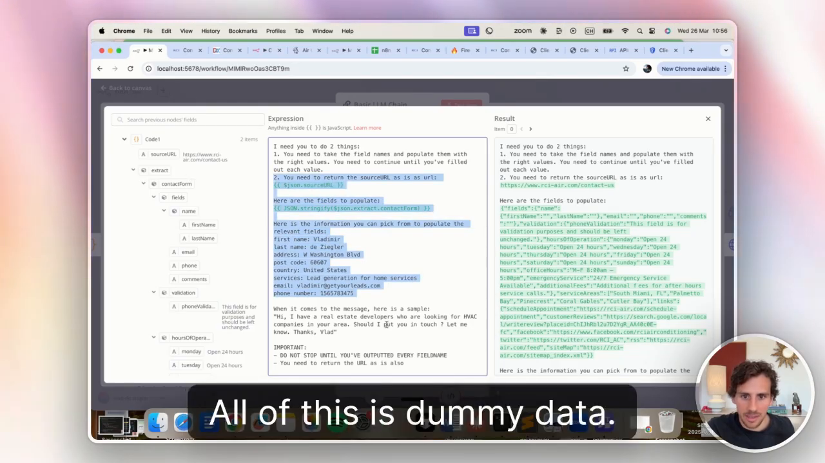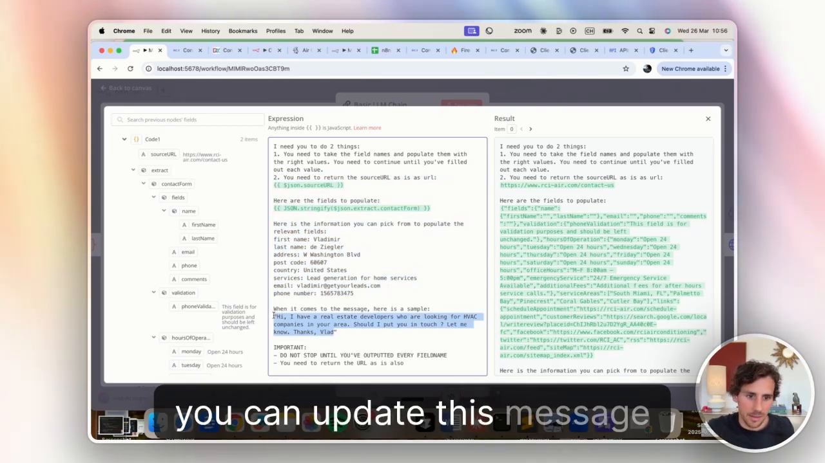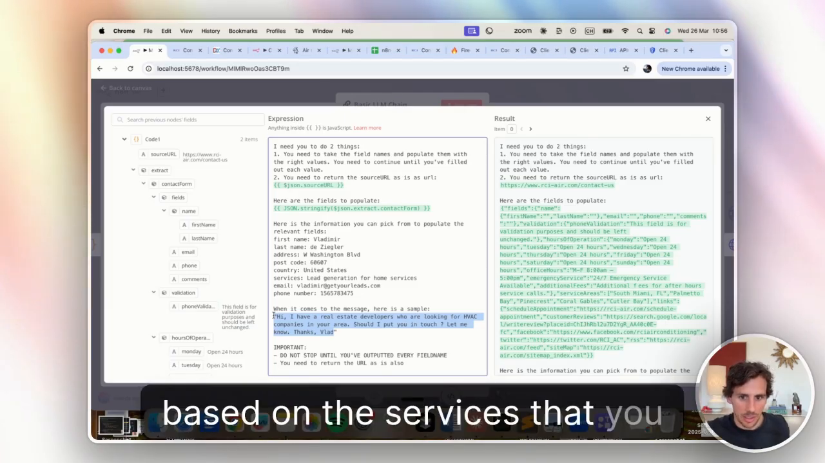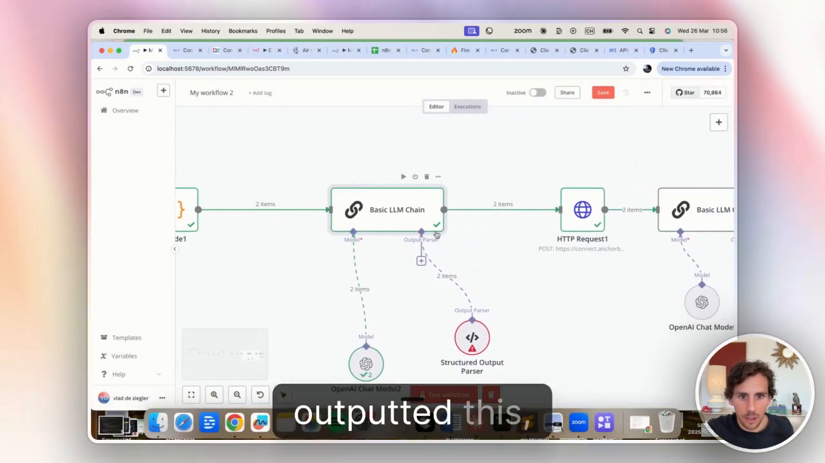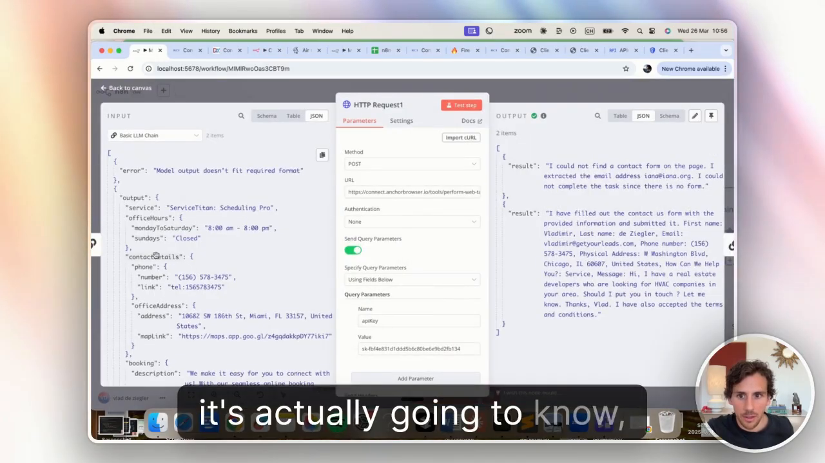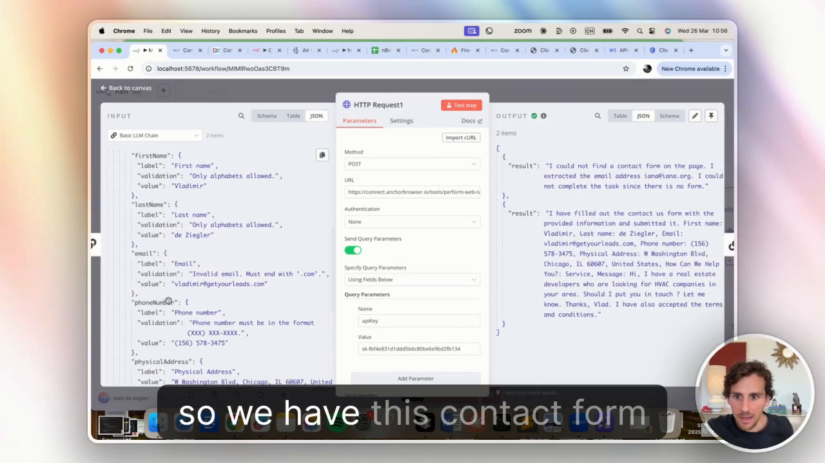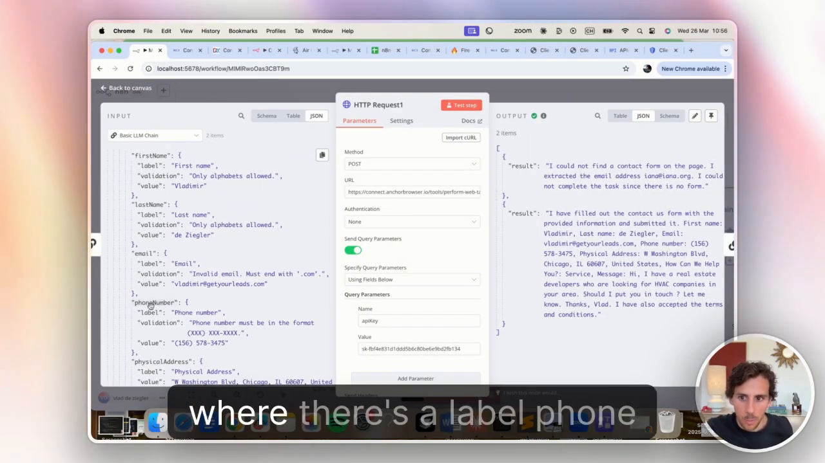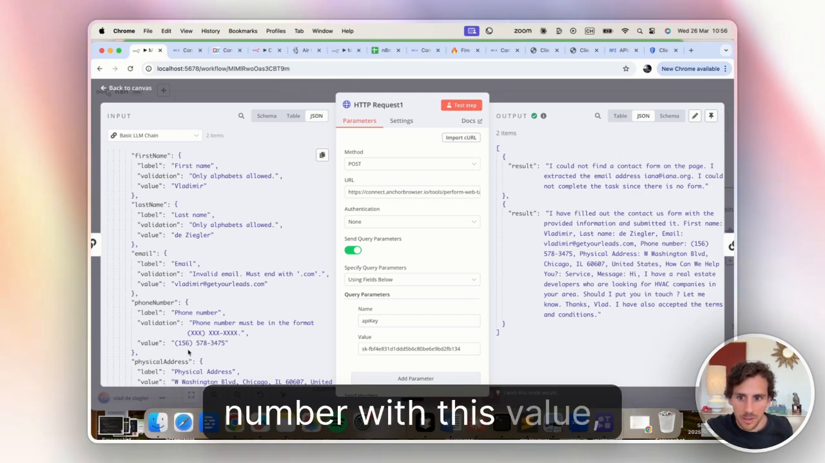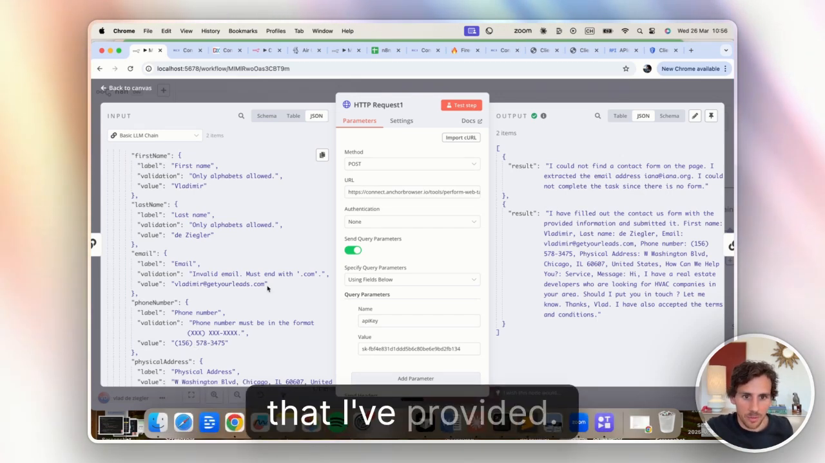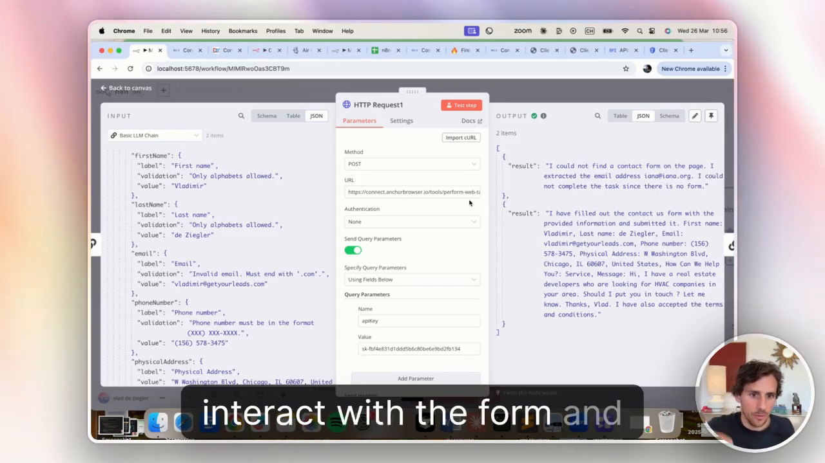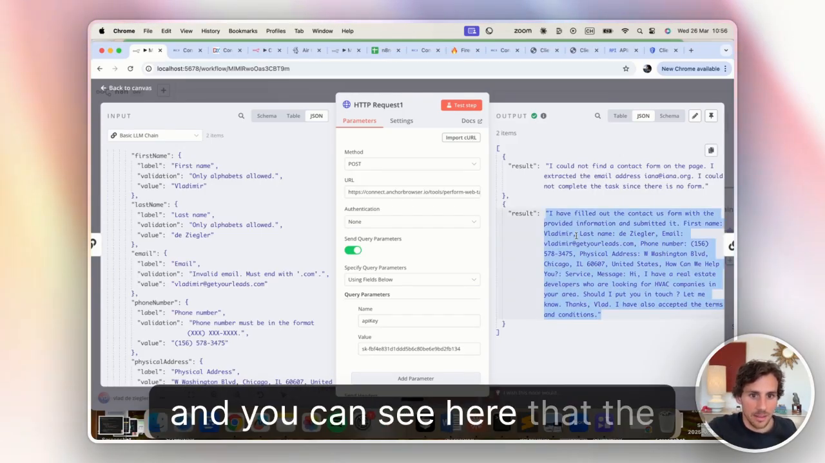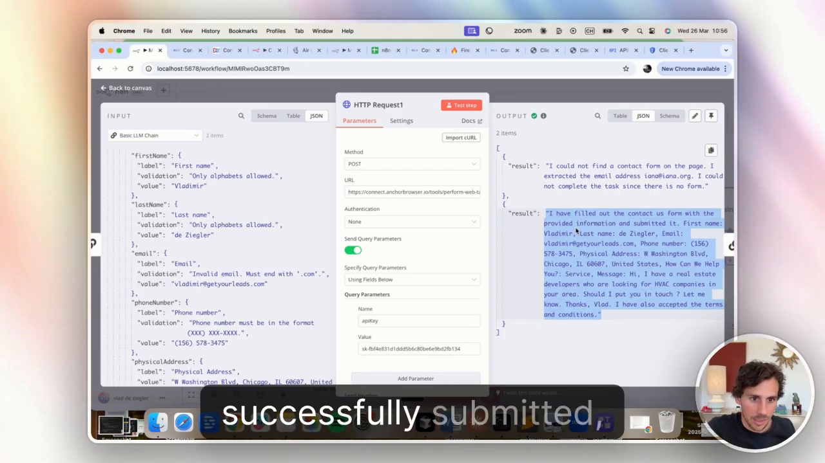All of this is dummy data. You can update this message based on the services that you offer. You can customize it further. And then once you have outputted this, it's actually gonna know, okay, so we have this contact form where there's a label phone number with this value, right? So this is my phone number that I've provided. And then it's gonna basically use the AI agent to interact with the form and fill it out. And you can see here that the result is that it was successfully submitted.